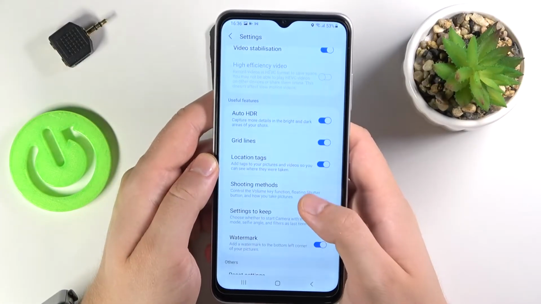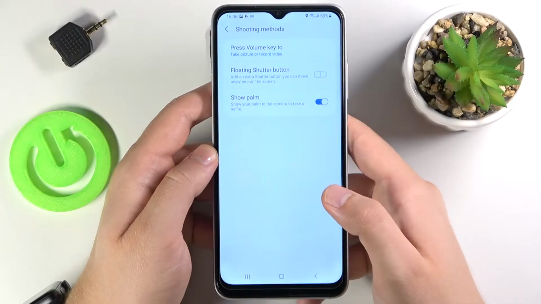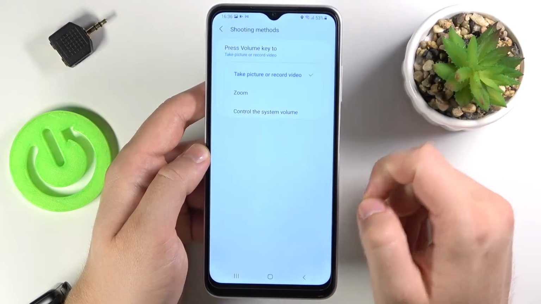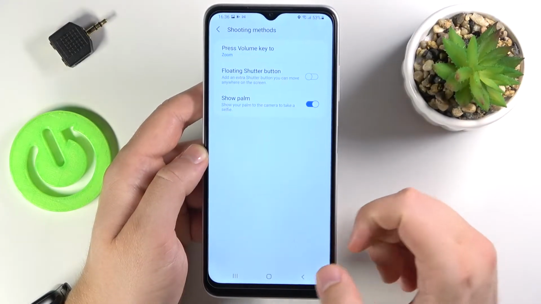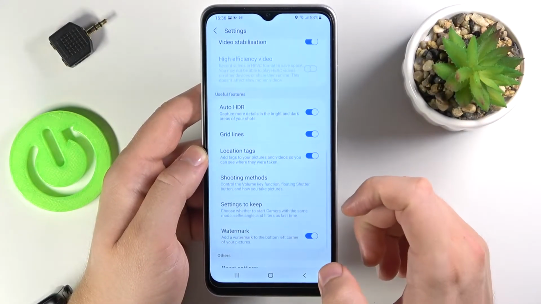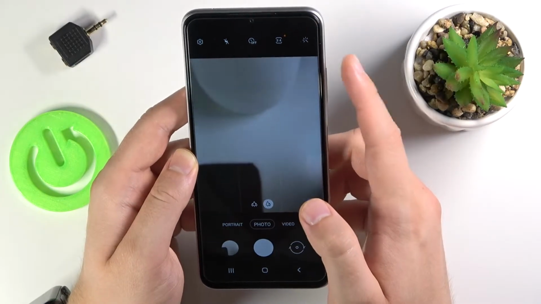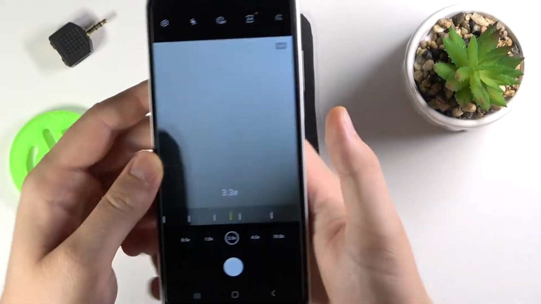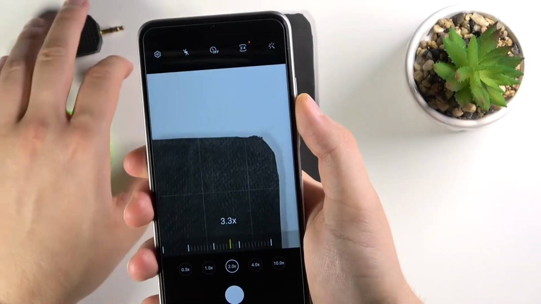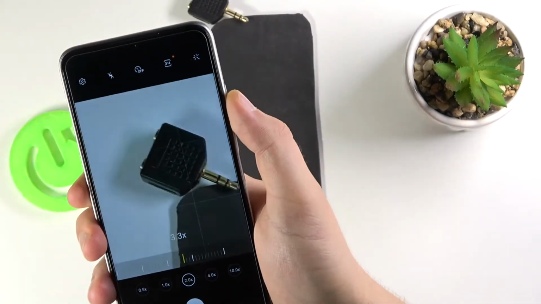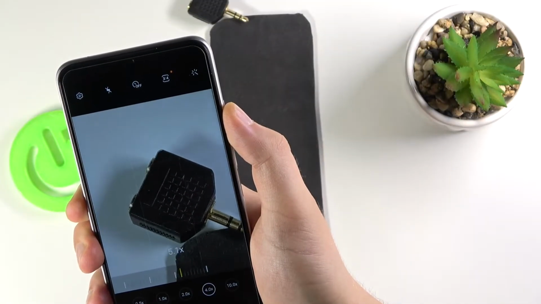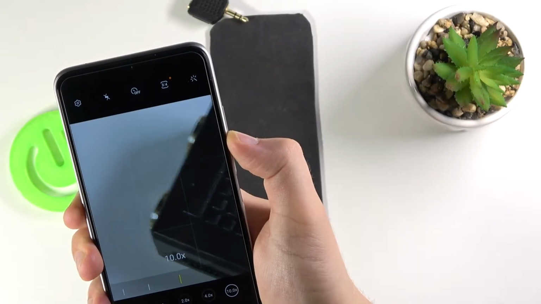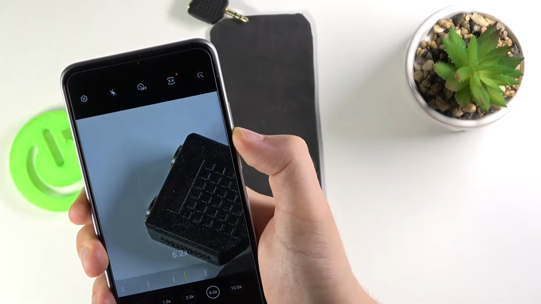And the next option there is the shooting methods, so we can change volume key feature. It's currently set up to take a picture or video, but we can control the zoom option, so take a look. When you press volume up or volume down button, you can smoothly zoom in. Or maybe I will show you like that, it will be a better example. We can zoom to the 10 times. And we can also press volume down to zoom out.